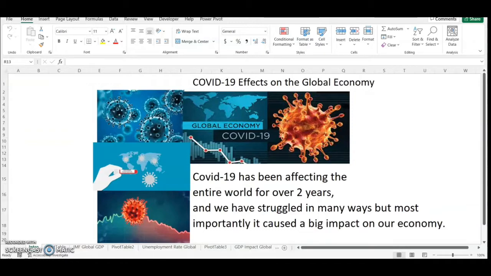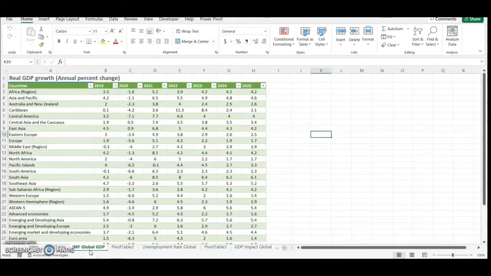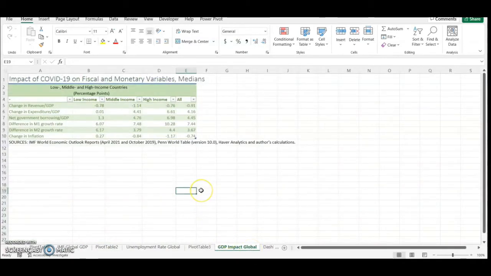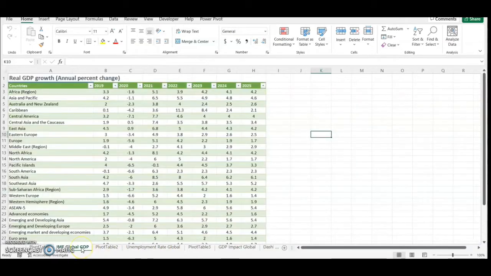So over here we have three data sets to help me with the project. Firstly, we have the global GDP. Second, we have the global unemployment rate. And lastly, we have the impact of COVID-19 on fiscal and monetary variables. I will go into more detail for each data set later, but first we will start with global GDP.